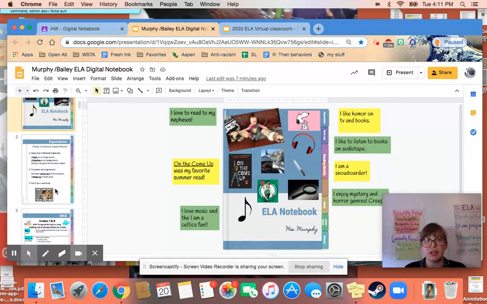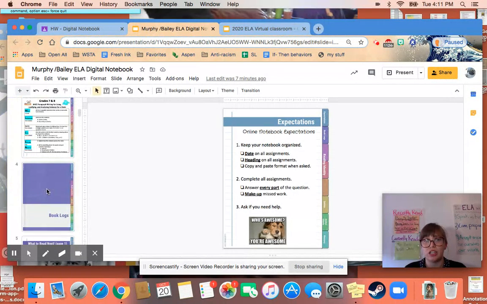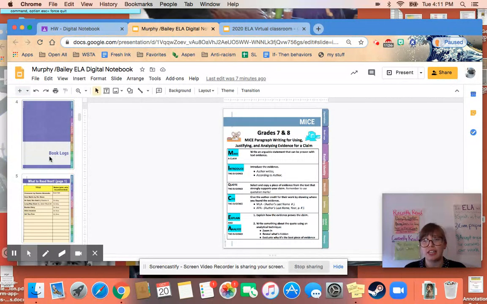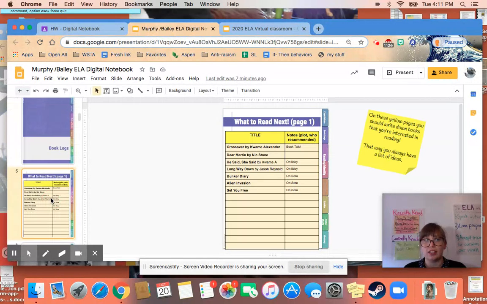But some things that I want to remind you about. On page 2, we have our expectations, and then we have our MICE information. But then the next section I want us to remember is the book logs section. And on slide 5, that's where you're listing all your books that you're interested in reading next.